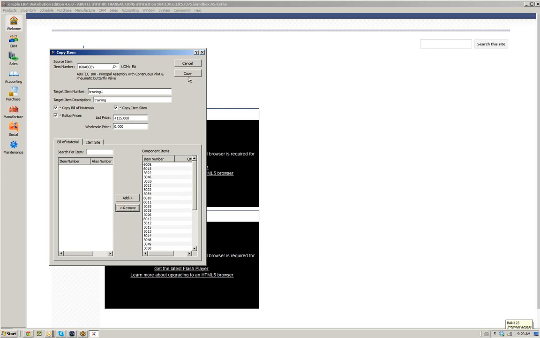And if I copy this, I'm going to have a new item with the target item training 1 that has this bill of material that is almost identical to this item. So this really saves a lot of time, especially if you're setting up a new database and you have a lot of items and bills of material to enter. You just have to be careful when you do this. You want to make sure that the component items are correct and the pricing is correct and the descriptions and things like that are correct. It's easy to get carried away, but it's a really handy feature.